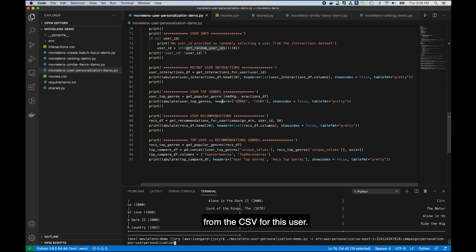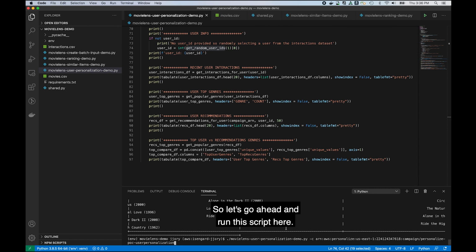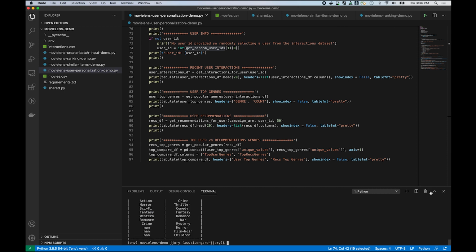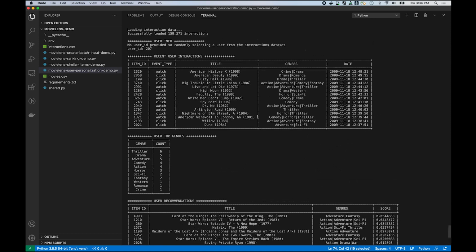These are all the interactions from the CSV for this user, and then we'll isolate the top genres across all those interactions to get a sense for what this user is interested in movies. Then we'll actually get recommendations from Personalize, and we'll see how those recommendations stack up against the popular genres for the interactions of this user. And then we'll compare the top genres in the recommendations against the user's interactions and hopefully see a pattern in the recommendations. So let's go ahead and run this script here.